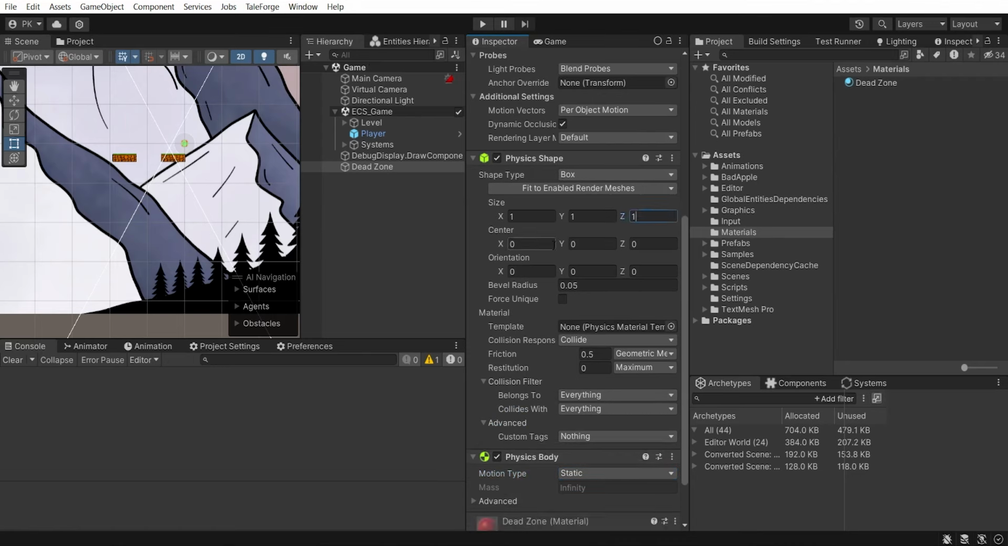Change the collision filter: belongs to dead zone, collides with player. After all necessary operations, let's create a prefab from this game object. In addition, let's add dead zone as a collides with parameter for the player prefab.